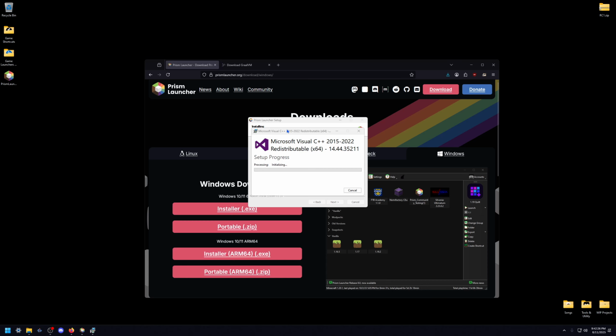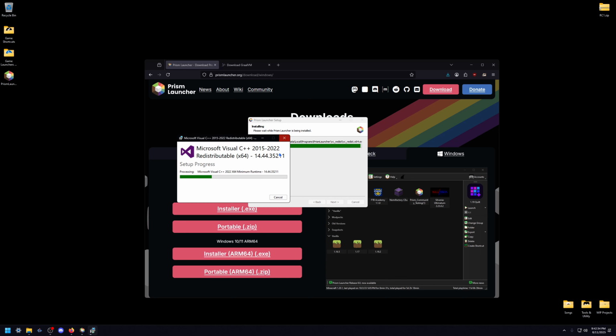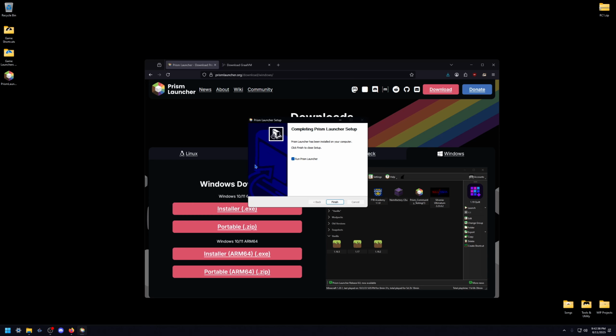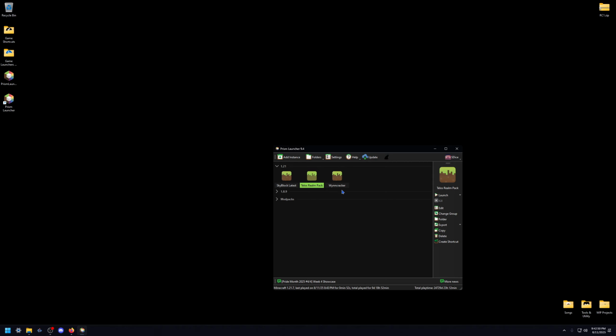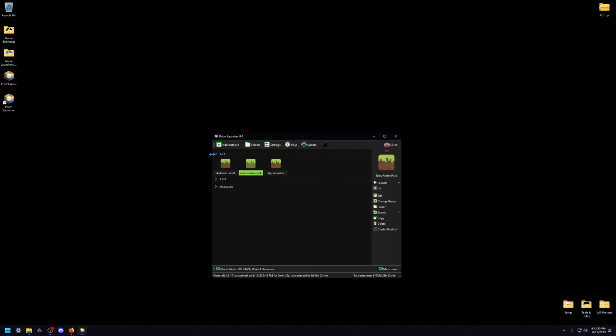I swear I have this. But yeah, just wait for Prism to eventually install itself, along with Microsoft doing its thing. Make sure you don't uncheck Run Prism Launcher, and then click Finish. Hello? It's gonna work. Oh yeah, so ignore that.